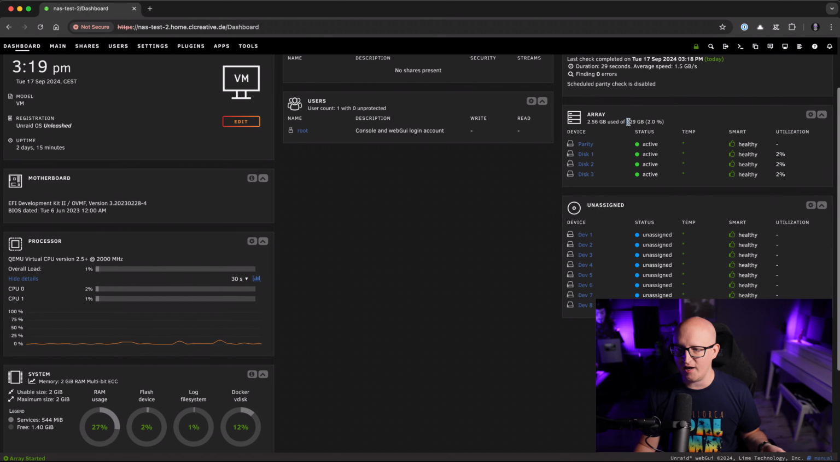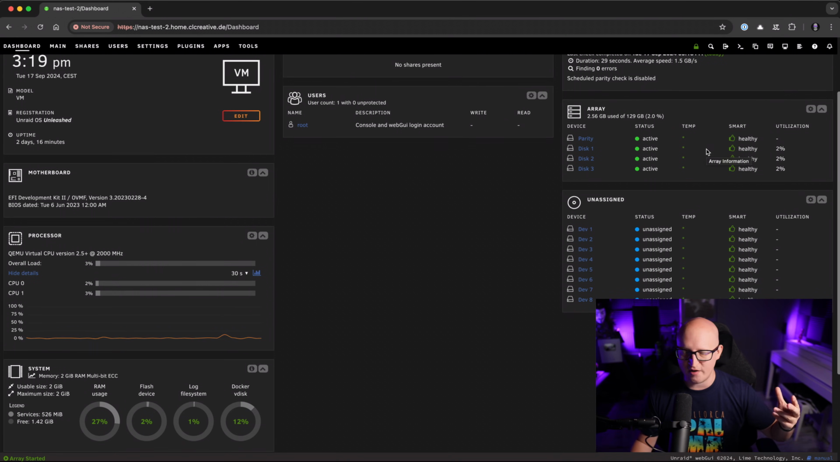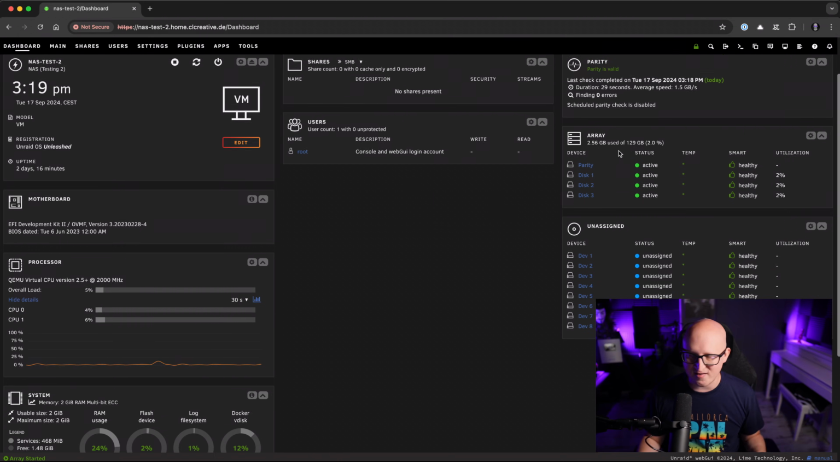As you can see, I have 130 gigabytes. Each of those disks has about 40 or so. So you can see it's using the space of all the 3 disks minus the parity drive, because that is the disk space needed for reconstruction. And you can also see if the drives are active and if the SMART checks are healthy. If there is any problem detected with your hard drive, Unraid will notify you that you might need to replace it at any time.